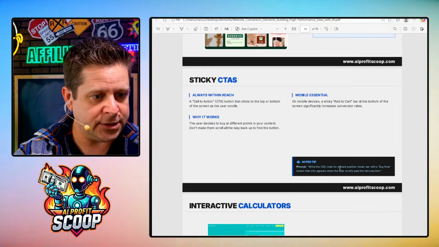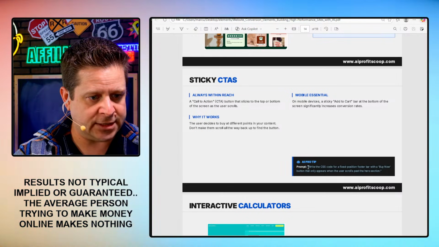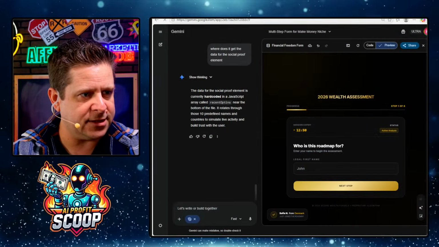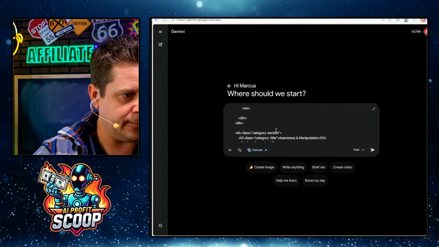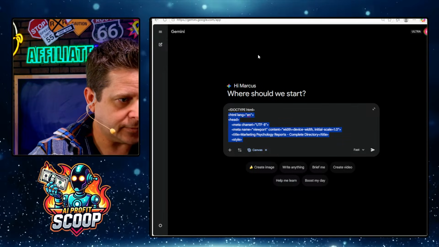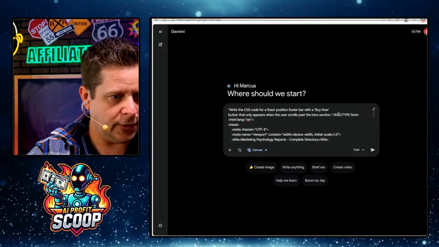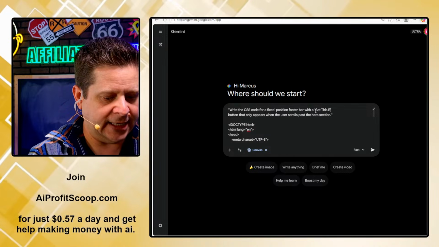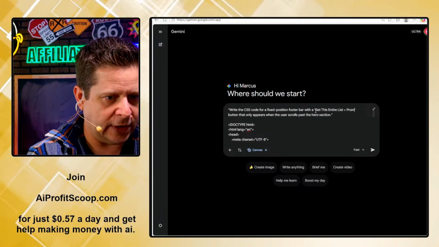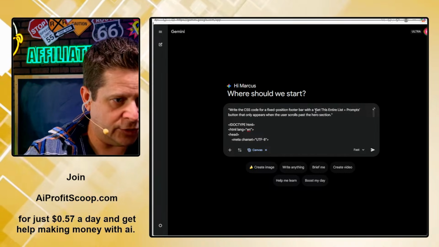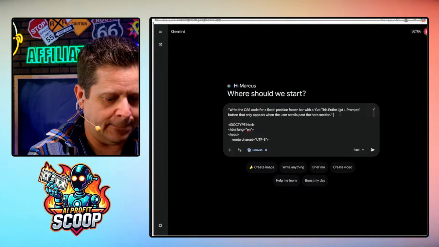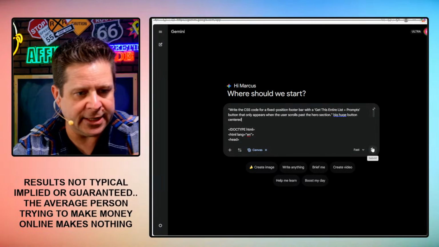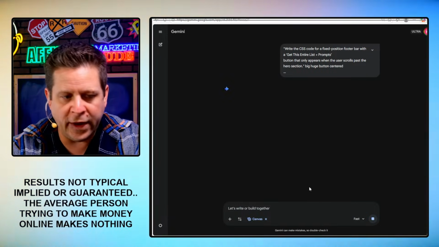And then I'll take my prompt: write a CSS code for fixed position footer bar with buy now. I'm going to center it. So I can go up here. Okay. And I'll say, instead of buy now, I'll say, get this entire list plus prompts. Button that only appears when the user scrolls past the hero section. Big, huge button centered. Okay, so what will happen is this will now create that page with the new thing on it.